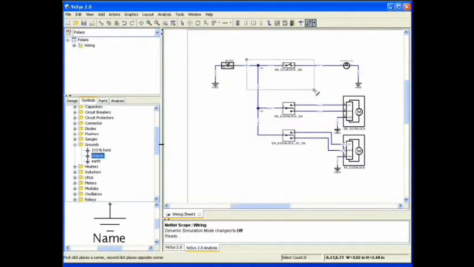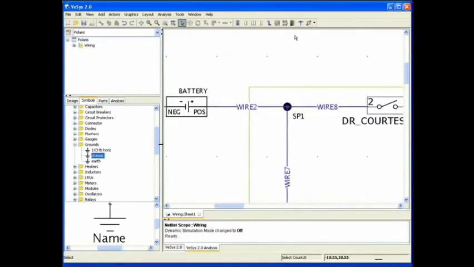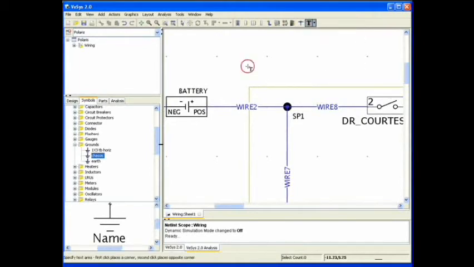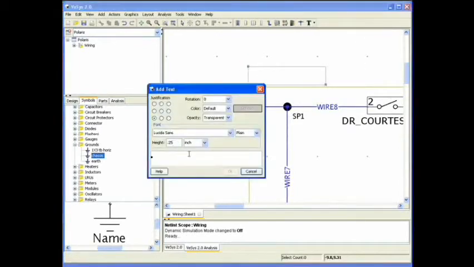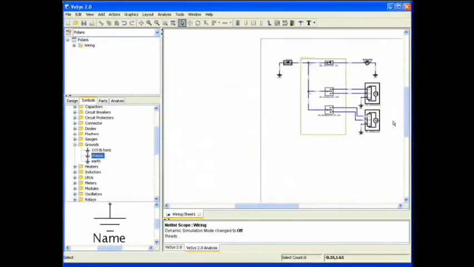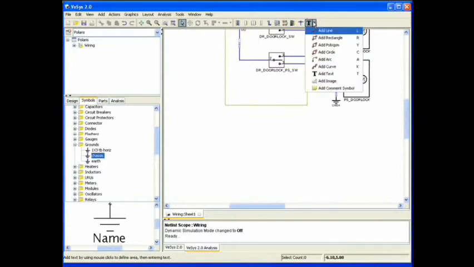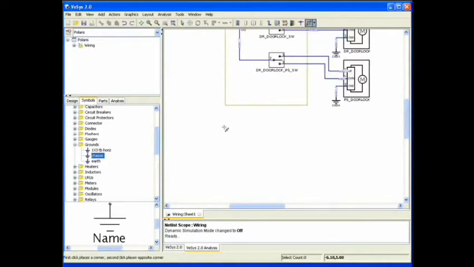We now create a graphical zone around the switches to indicate they are part of a common assembly that will be assembled into the drive armrest. Next, we create a second zone for the passenger side assembly components.